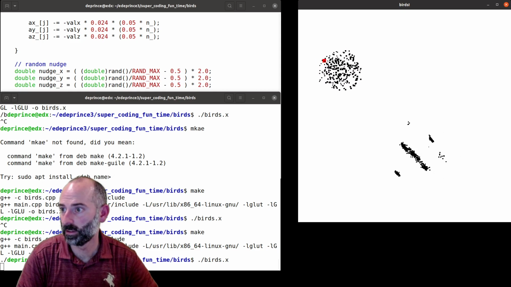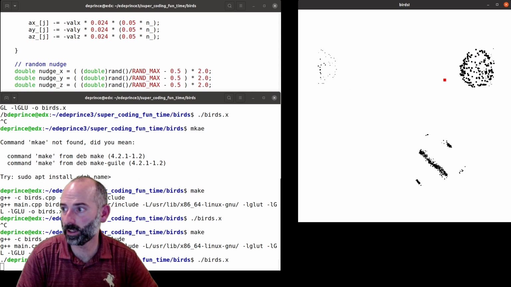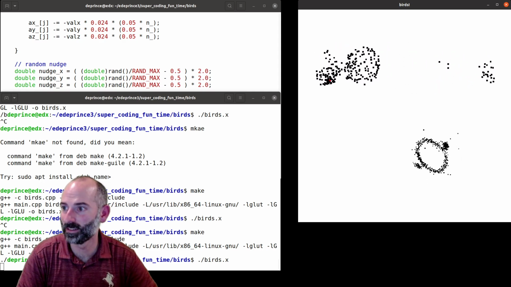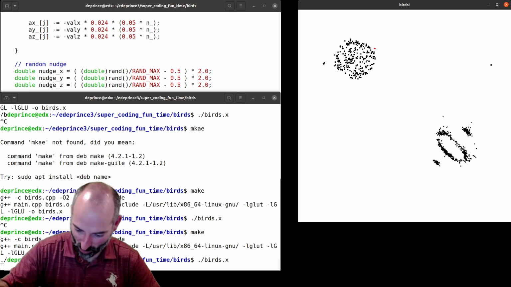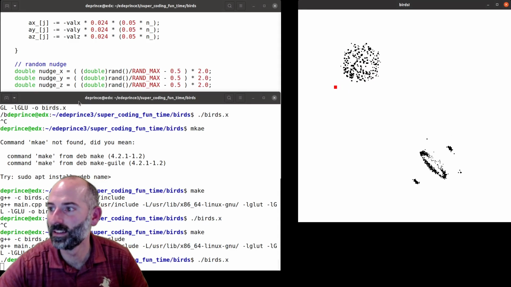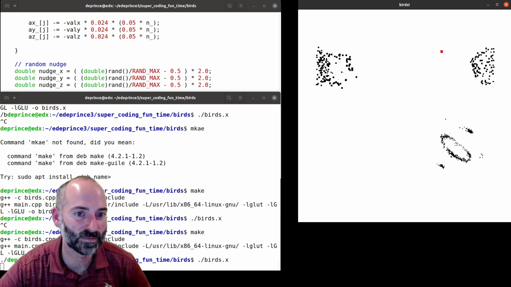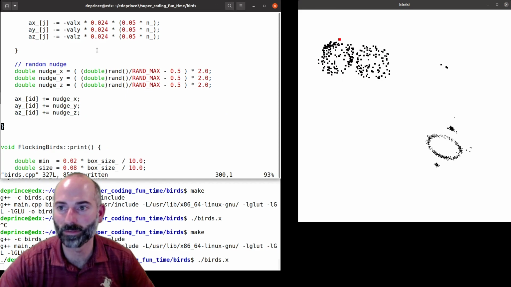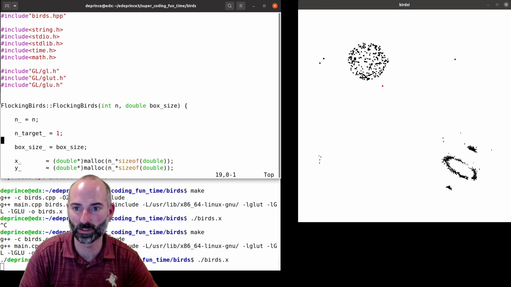Okay. Anyway, with only one target, the flock kind of just follows around. Why does it keep making a donut? Print screen. This is not really the behavior I want. So I'm going to add another target and see what happens.